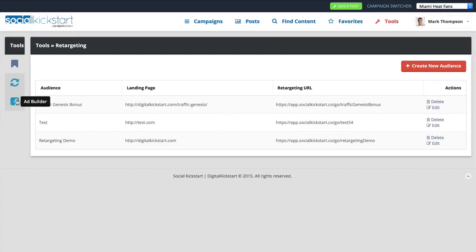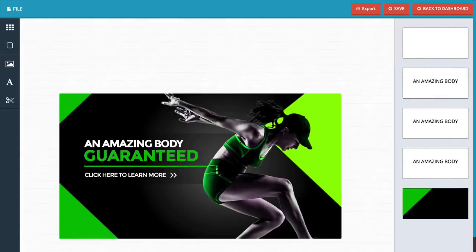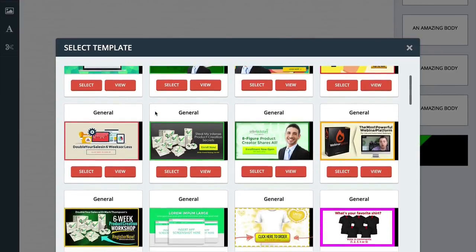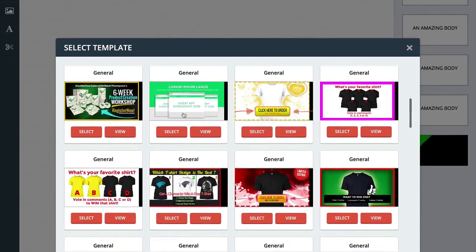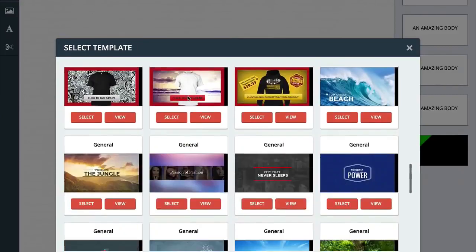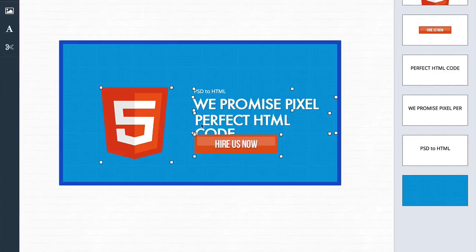Now we've also added in an ad builder, which allows you to create ads with no Photoshop or design experience. So what we've done, we've given you lots of different proven ad templates that we've actually used to run Facebook ads, and you can click on them. There's t-shirt ads if you guys are running t-shirt campaigns, lots of generic ones. It doesn't really matter. What you can do is just click on one of them. You can view it or just select it, and it loads in the template.